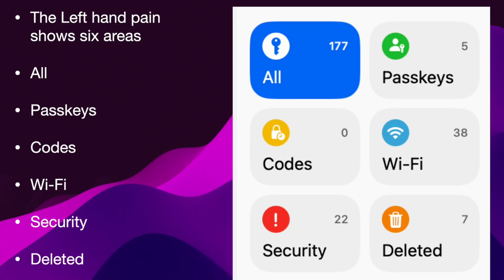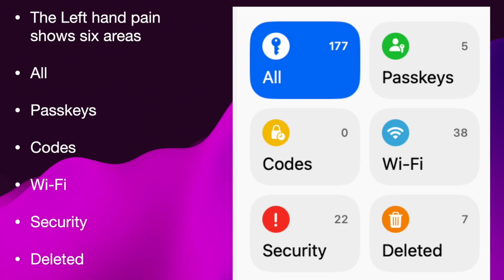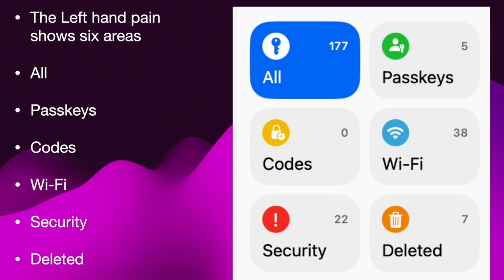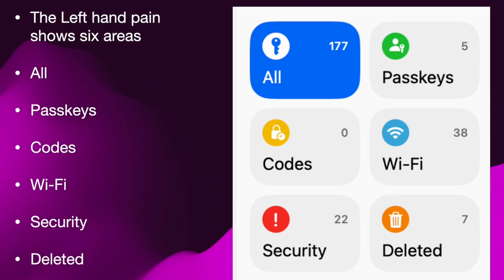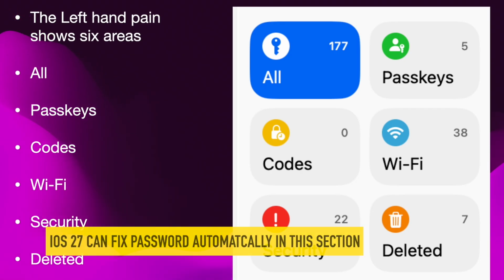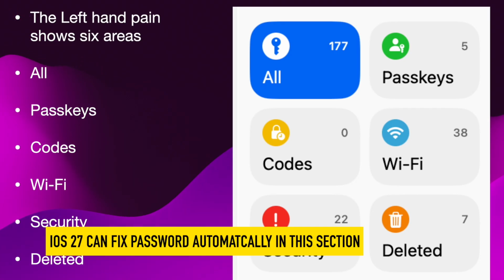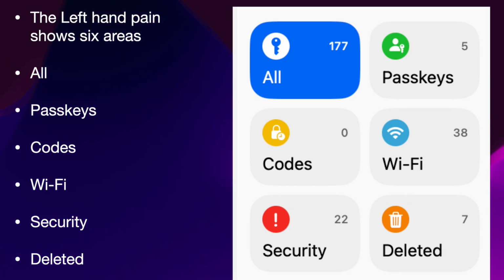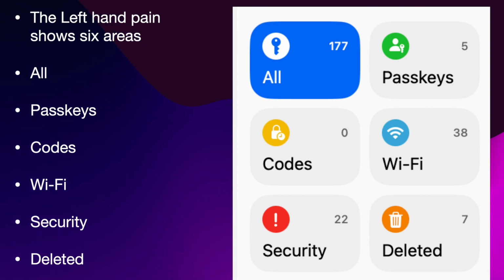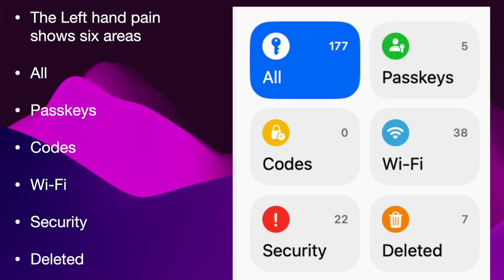Security is a section that's going to show you all of the passwords that may have been compromised or, I should say, are reused. You should go to this section and then update those passwords whenever necessary. The Deleted section is like everything else with Apple. It's going to go into the deleted section, or the trash can, for 30 days and then will age off, or you can go in and delete them automatically.